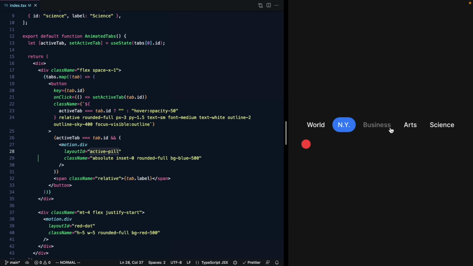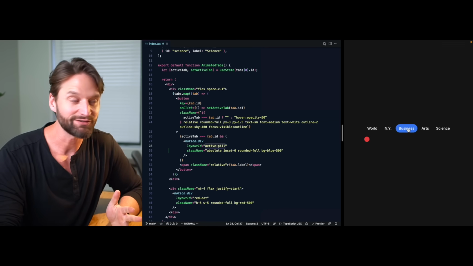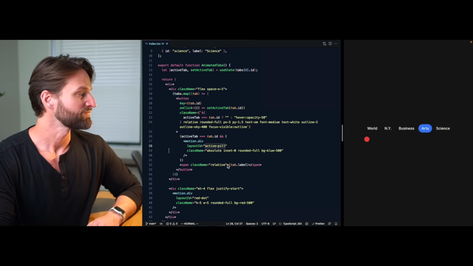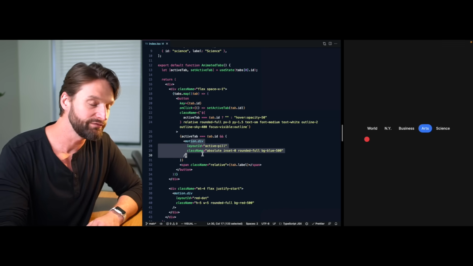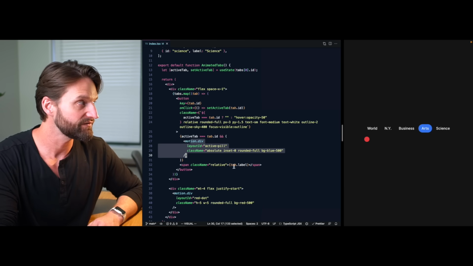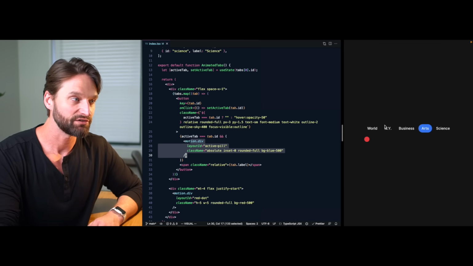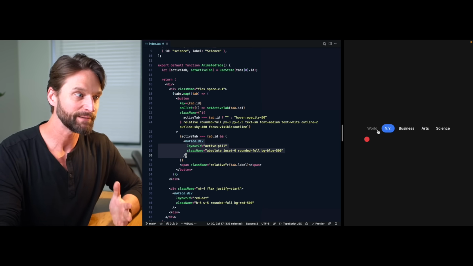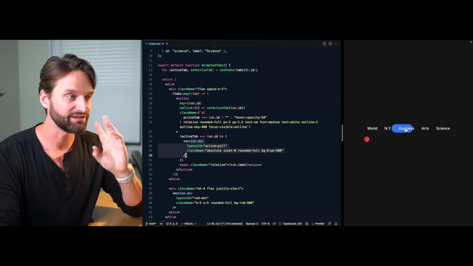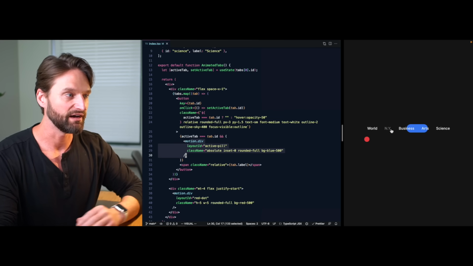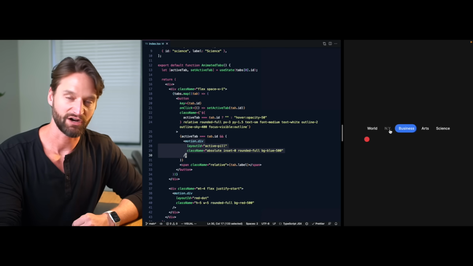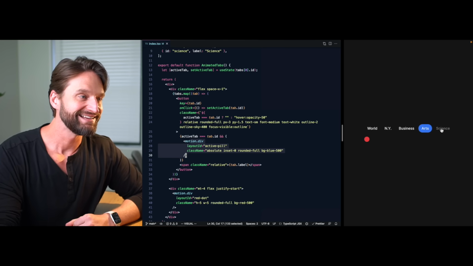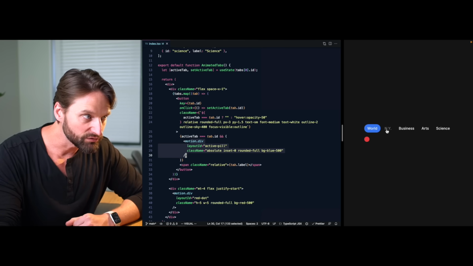And look at that. All we had to do was give it a layout ID. I mean, the first time I saw this, I was pretty blown away. This pill is being removed and added elsewhere in the tree every time this re-renders, right? Because there's 5 buttons and only one of them gets our pill. And yet Framer Motion is able to animate it across the entire area of our navigation bar. So this is pretty awesome, pretty powerful stuff.